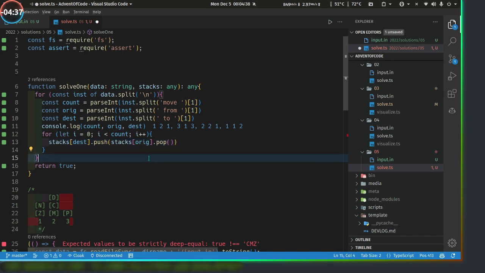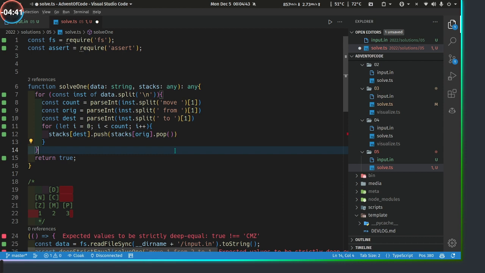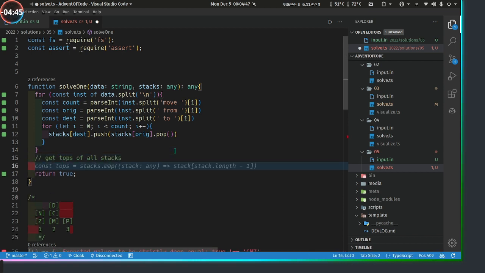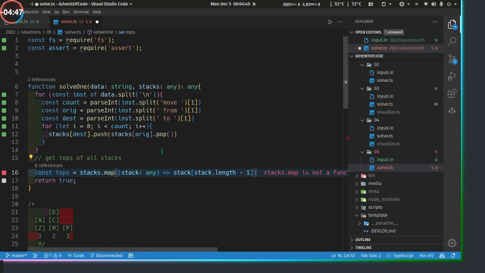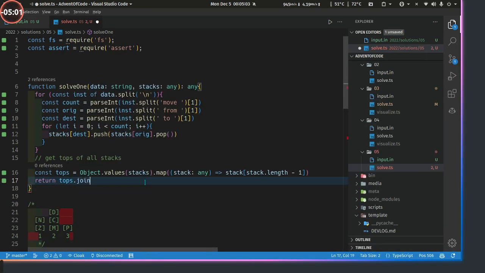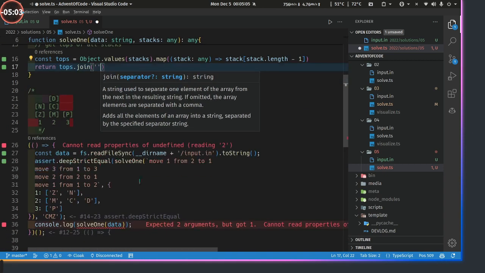That is correct. Then we want to console log the top of all stacks. Tops equals stacks map, except it's not stack, so it's Object.values. Stacks map stack length minus 1. There we go. We want to return tops.join with an empty string. Does that output correctly?